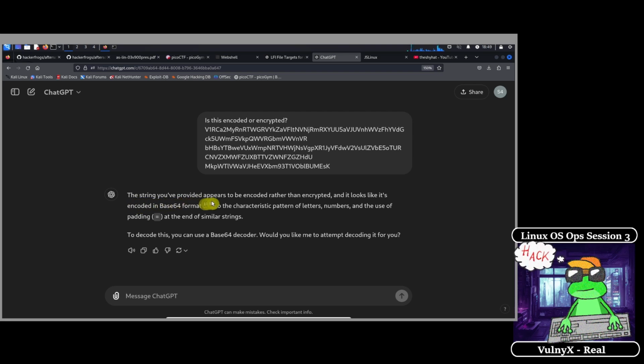It says the string you provided seems to be encoded rather than encrypted, and it looks like it's encoded in base64 format due to the characteristic pattern of letters, numbers, and the use of the padding at the end. Well, there's no padding at the end. But to decode this, you can use a base64 decoder. Would you like me to attempt decoding that for you? So we don't need to ask ChatGPT to decode it for us. We can do it ourselves.